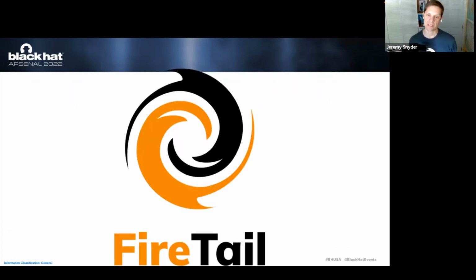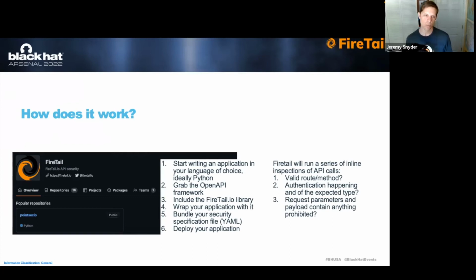And so again, this is kind of where we decided to target FireTail. The way FireTail works is that you can go to our GitHub repo and download the repository. Sorry for the outdated slide here. We originally named the product pointsec.io and we rebranded to FireTail a little while ago. So if you go to our page right now, you won't see that anymore. You'll see firetail.io, as you should.